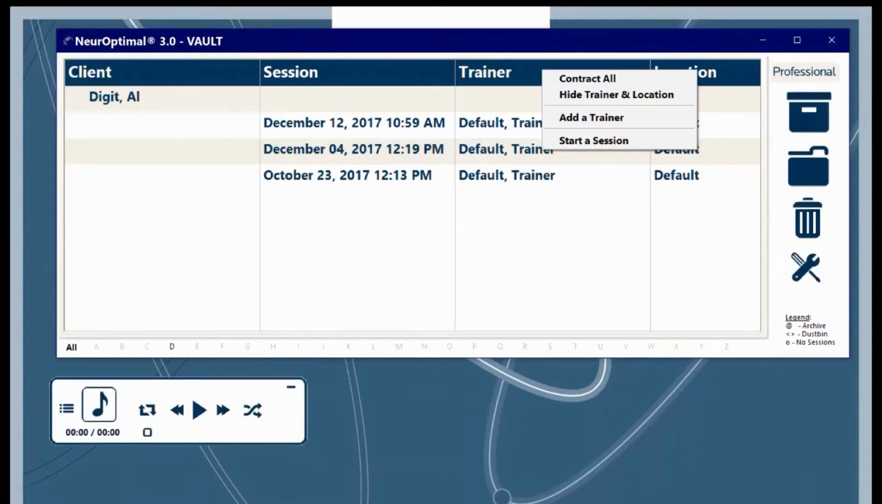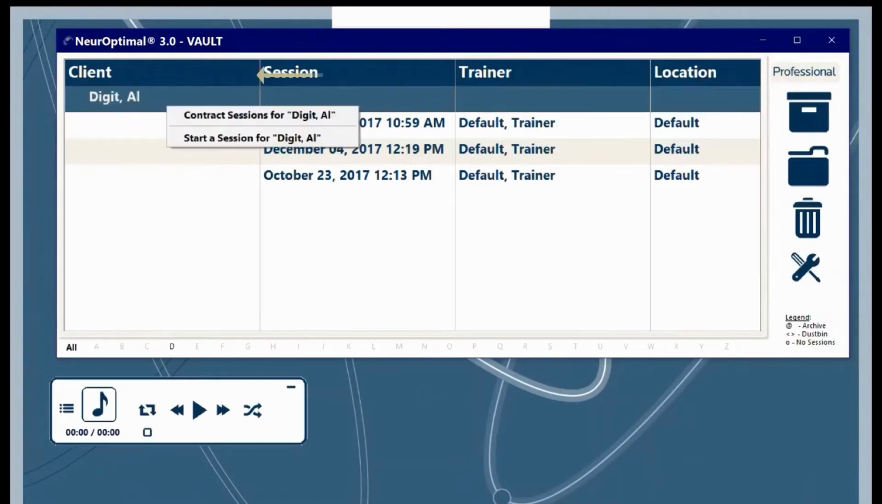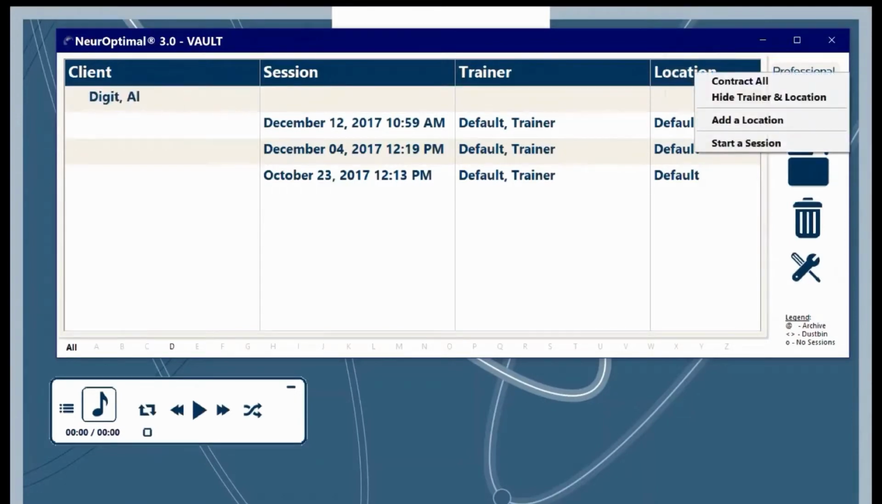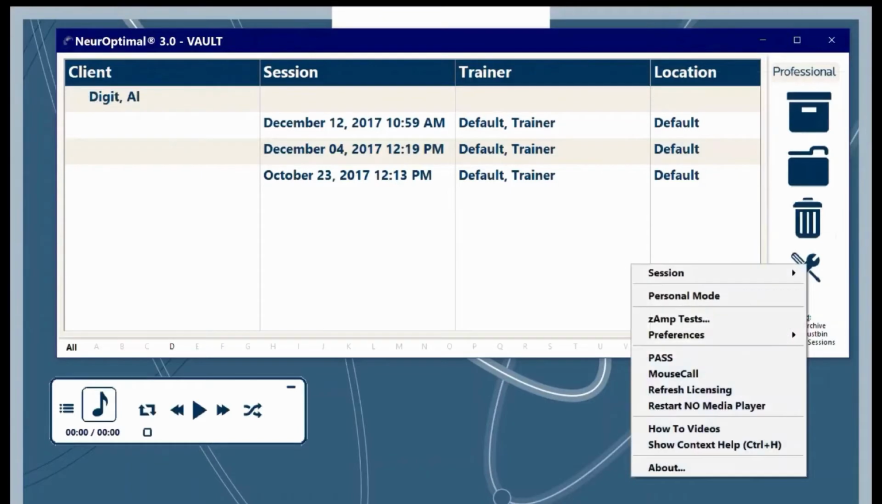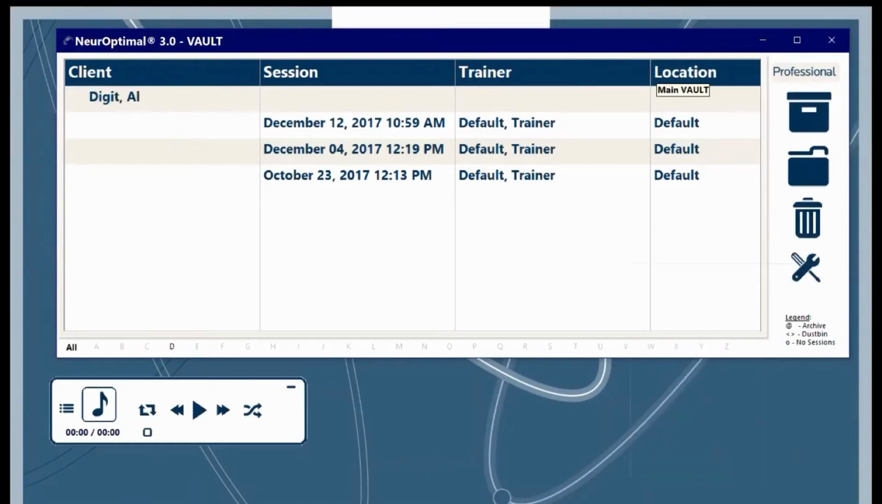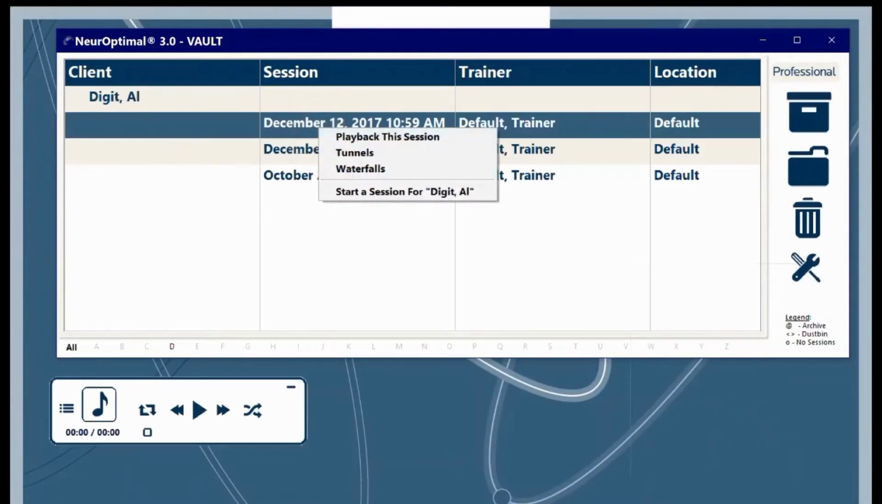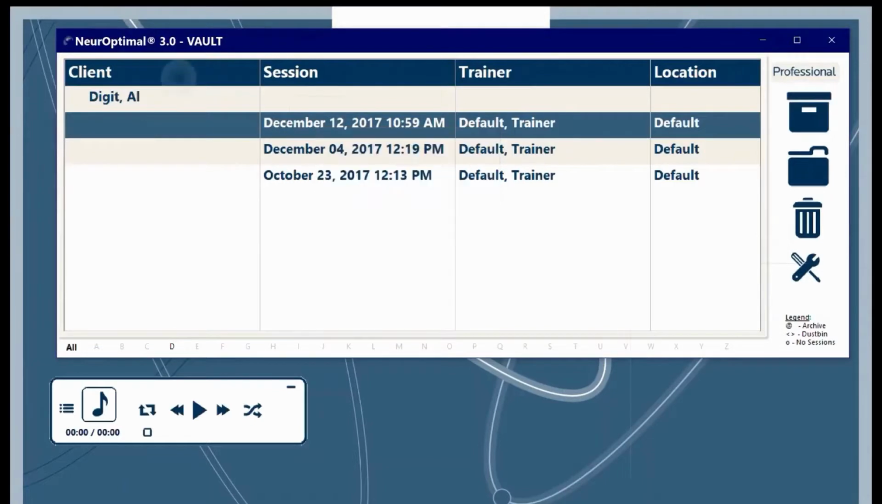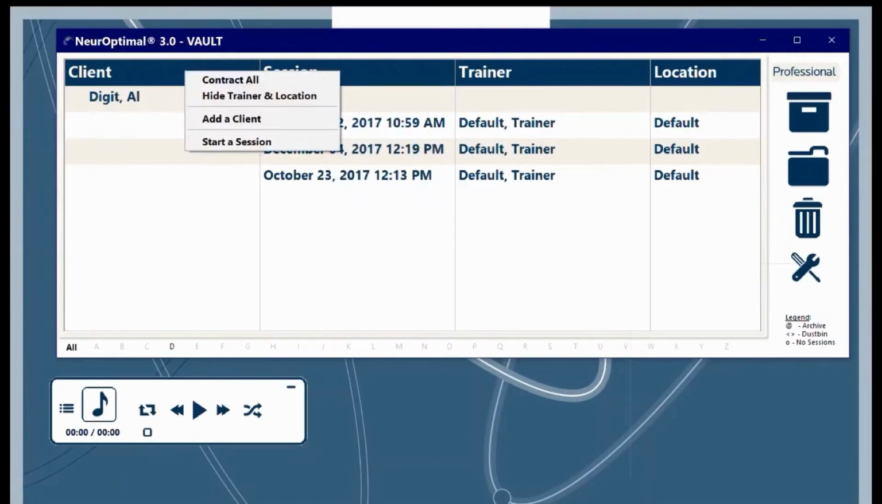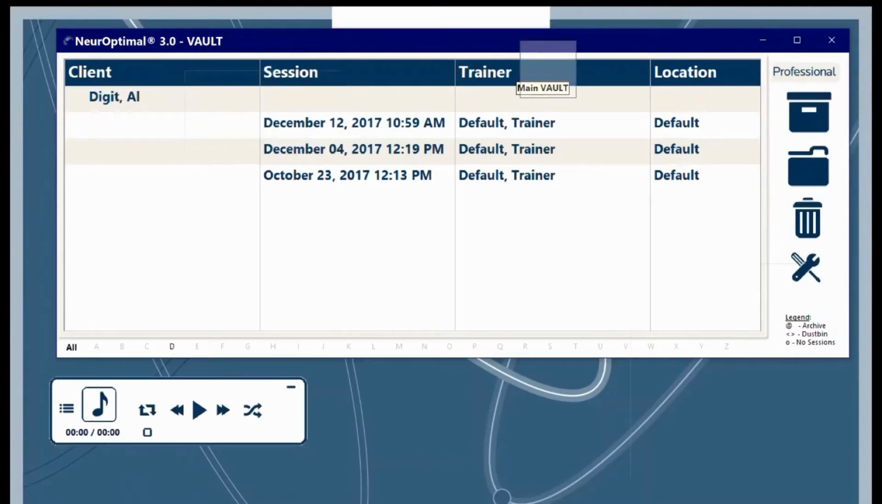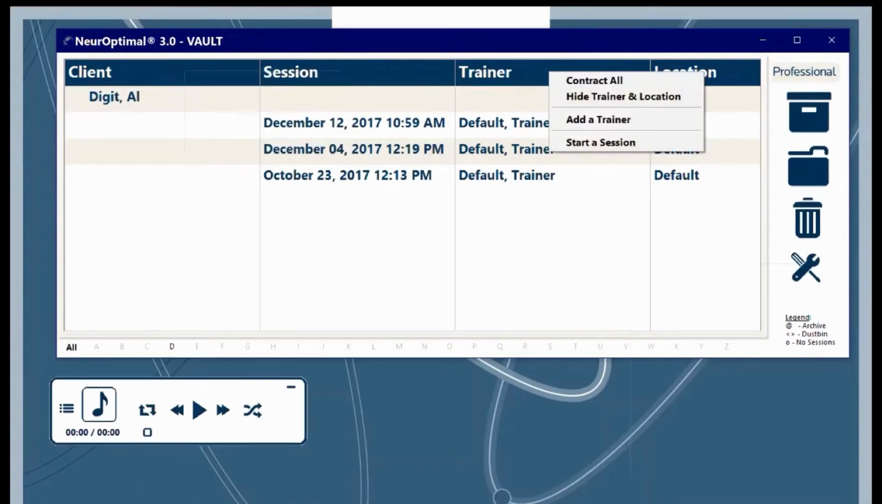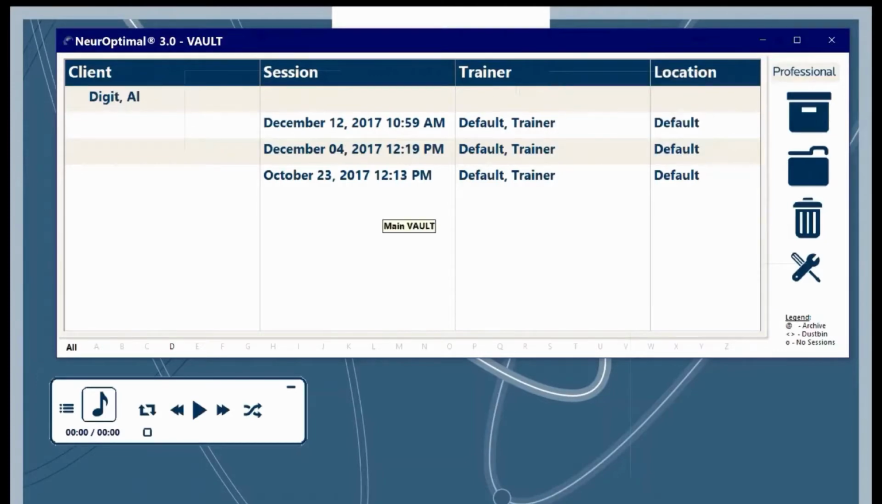So as you can see, anywhere that I tap and hold will bring up a submenu for that item. So if I tap and hold the name of a client, for example, a different menu will pop up than if I tap and hold a session, which is also different from a tap and hold on any of the headers above. Tap and hold anything in the vault will result in a list of possible actions appearing.